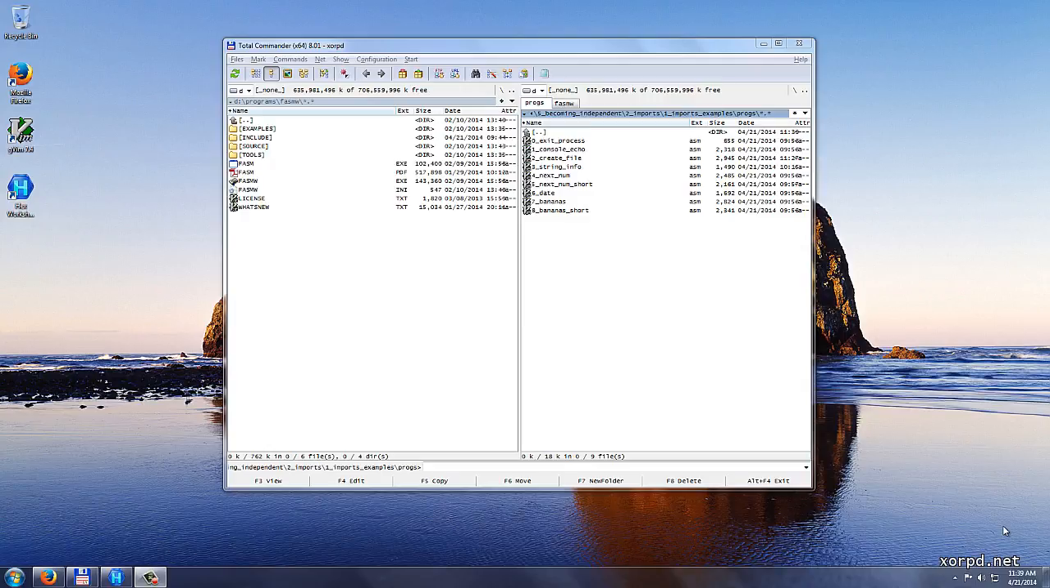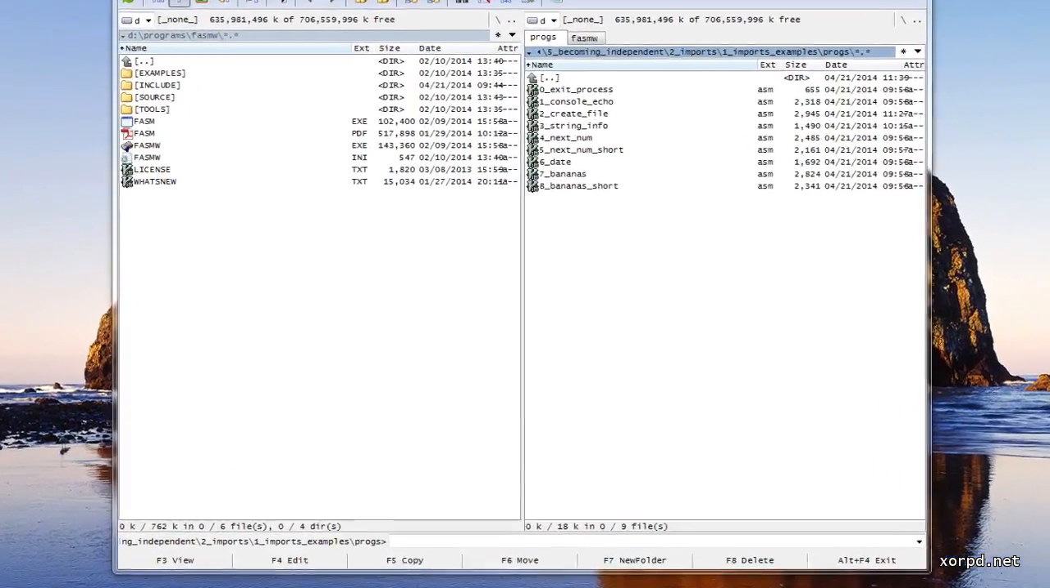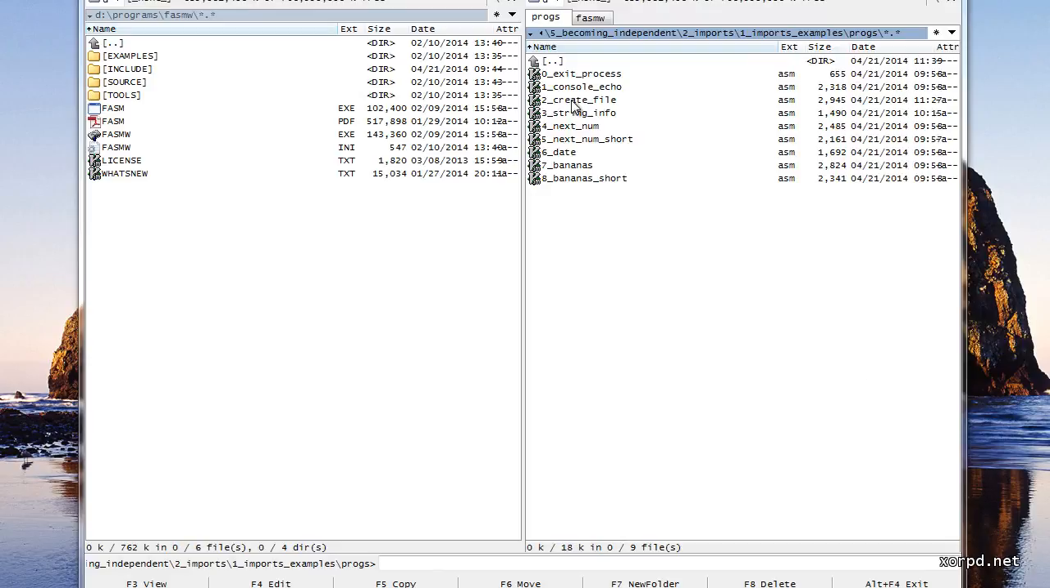In the next example, we are going to deal with some different kind of output, which is files on disk. The next example is the file CreateFile.asa. Before we even take a look at the code, let's assemble and run this file, just to see what this program does.